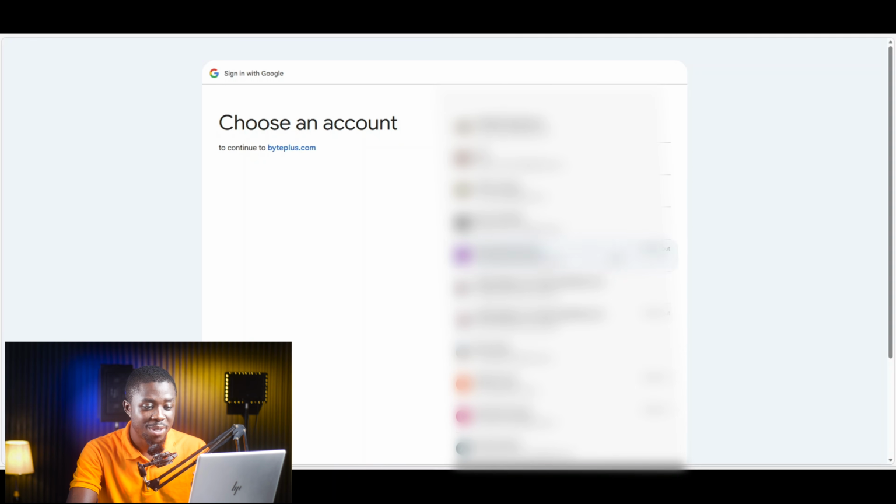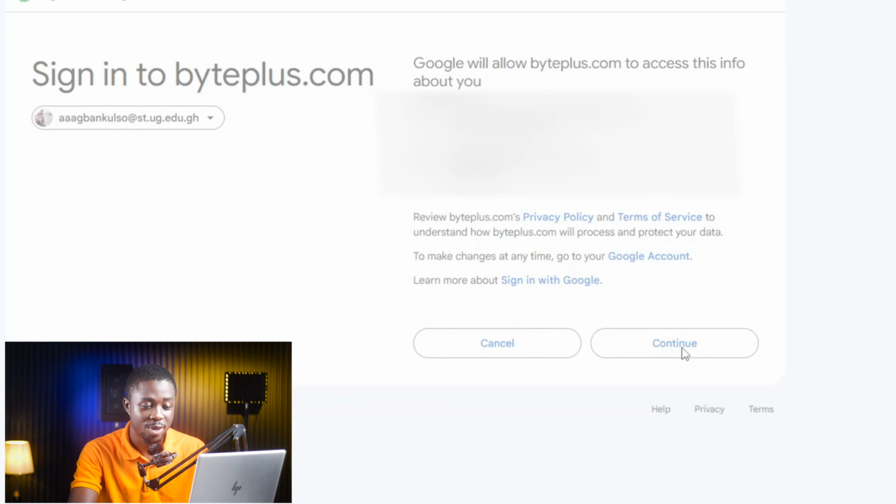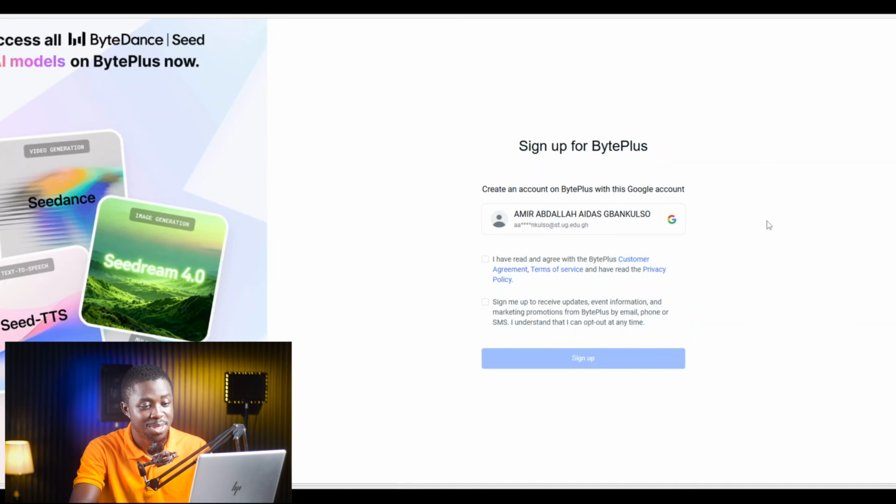So in this case, I'm going to select one of my accounts. I have several ones over here. So let me click on this particular one. It takes us to this particular window where they are telling us that they will be able to access our information via our email and all that. So just go ahead right here and click on continue. Right after that, it takes you to this next window again. Just go ahead and tell them that you've read the whole thing and then click on sign up.